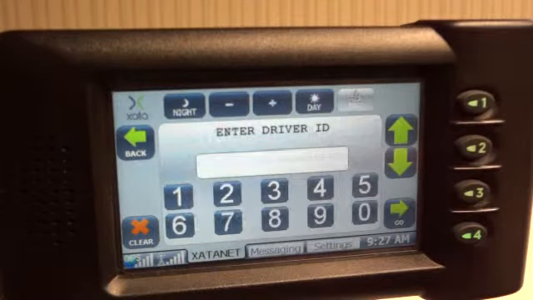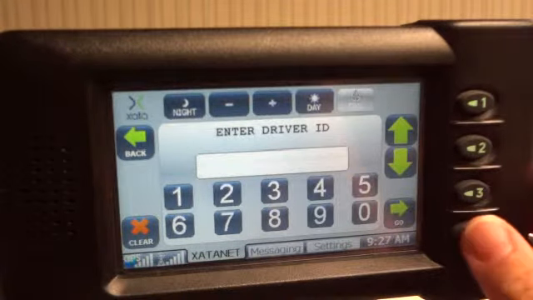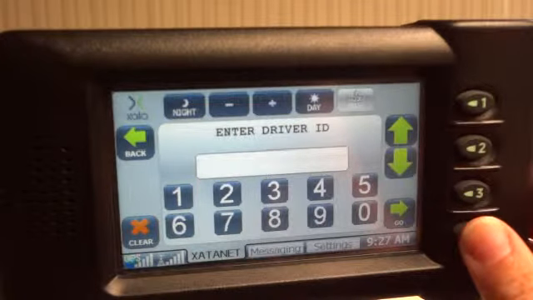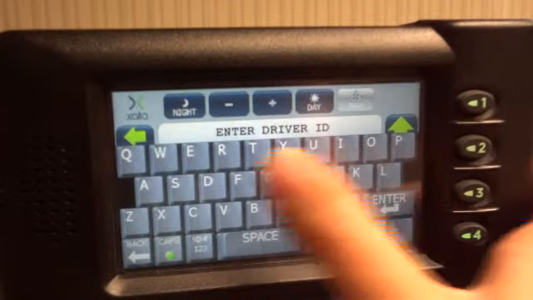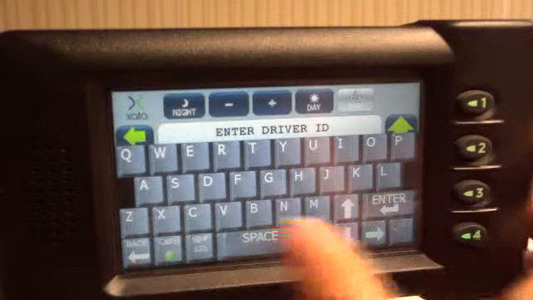and then press go. Then you would enter your four-letter driver ID, and to get the screen up for the letters, you would press this 4 down here. I'm just going to enter in the one that I use for examples.